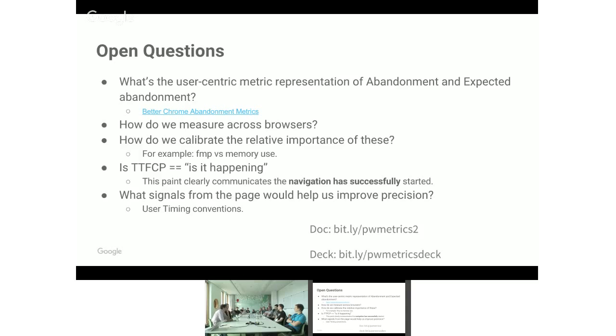Yeah. Okay. Yeah. There is also the use case where you search for something, you go to a website, you get the first meaningful paint, but you quickly realize, okay, that's not what I want, and you go back. But that was success, right?